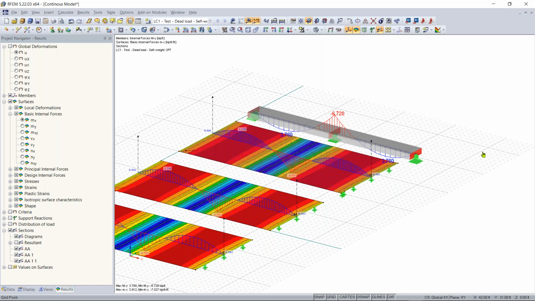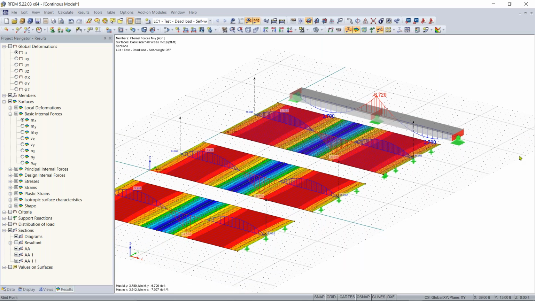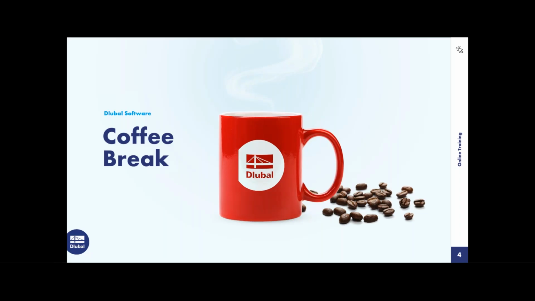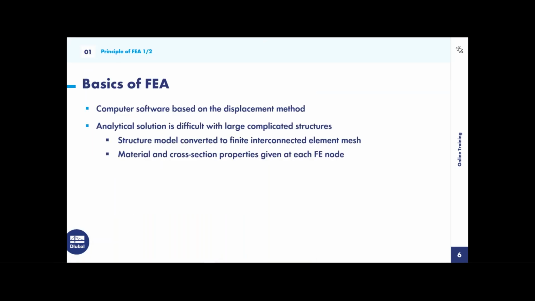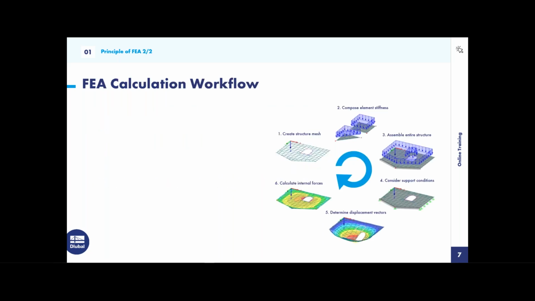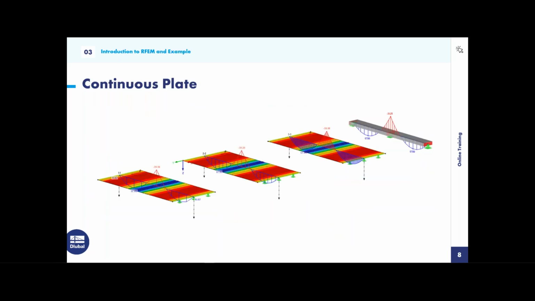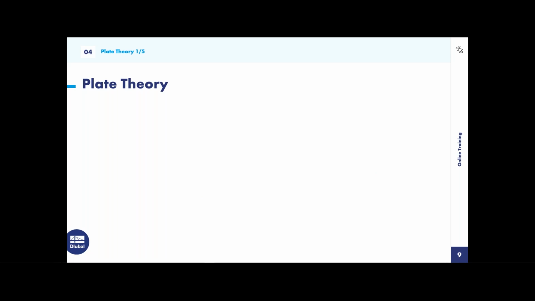Any more questions before we move on to the plate bending theory? If you don't have any right now, you can save them for the end as well. I'm going to go back to the presentation. So now we can get into some plate theory for RFEM.